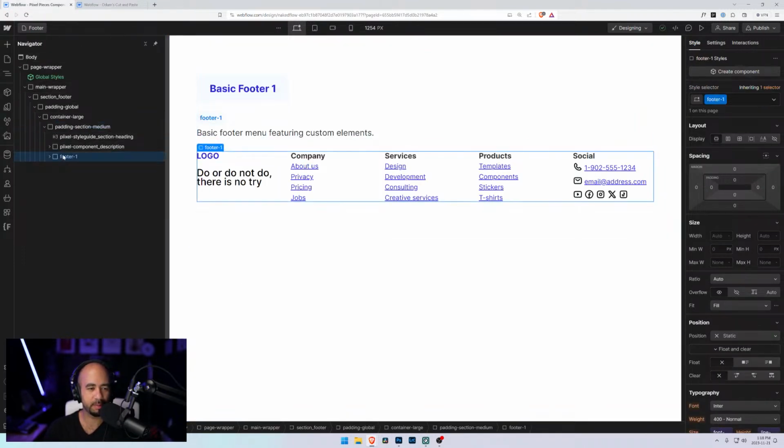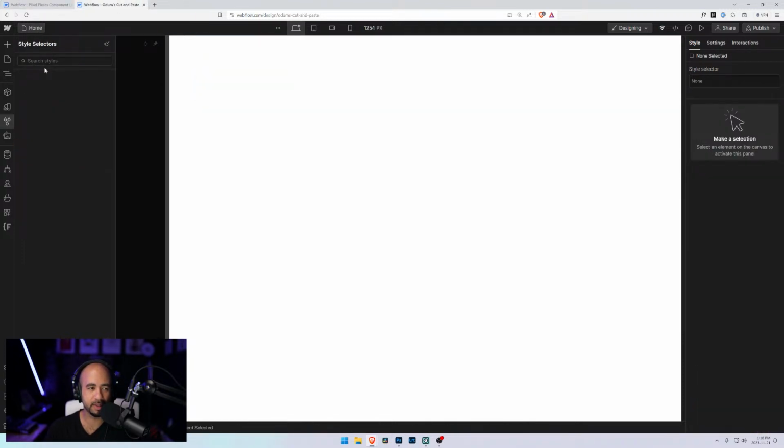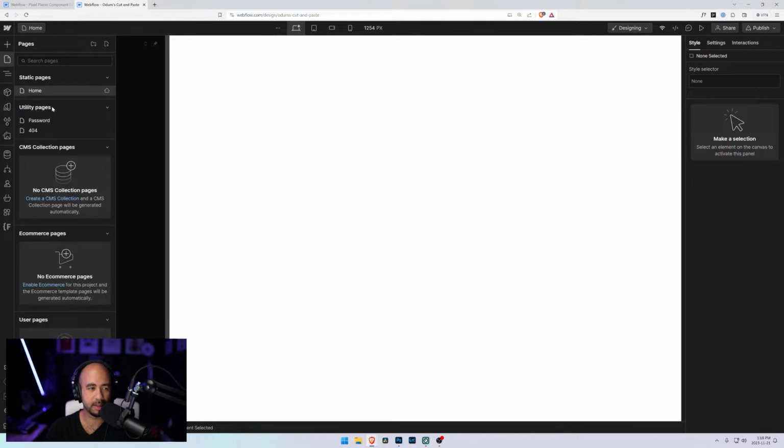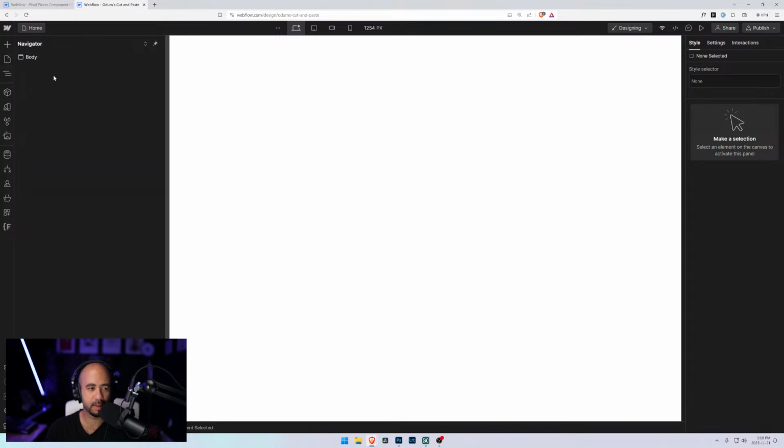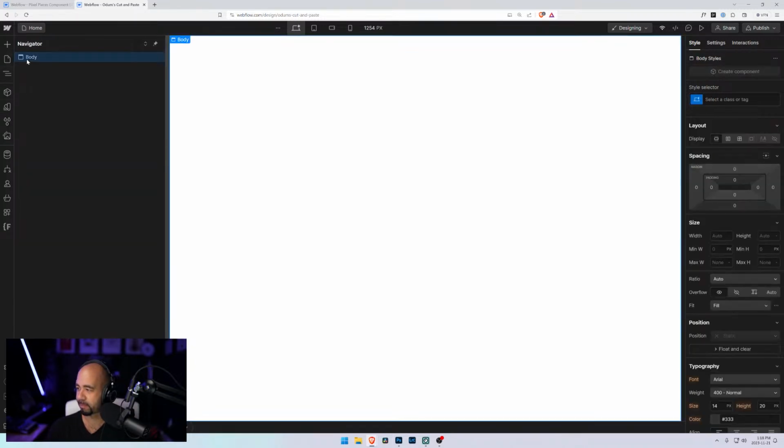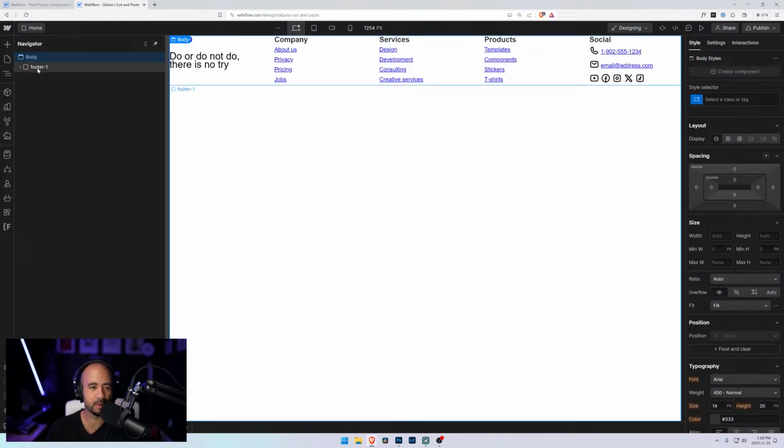Okay, we want to basically copy this here because we want to rename everything footer 2, and you can't do that within the same project. Otherwise, you'll rename the styling, which we don't want to do. So we do it here.